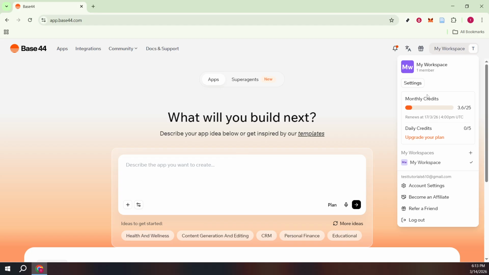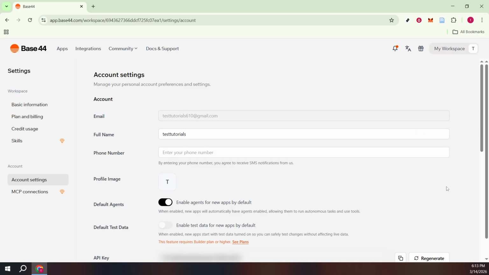From that menu, choose Account Settings. This takes you to the area dedicated to your profile details, security choices, and the controls for closing or deleting your account. Take a moment to review anything you may want to update or export, because the delete action you're about to take can't be undone.